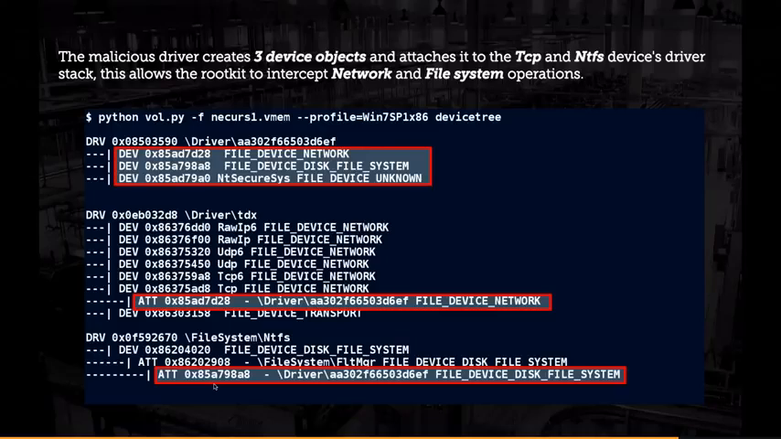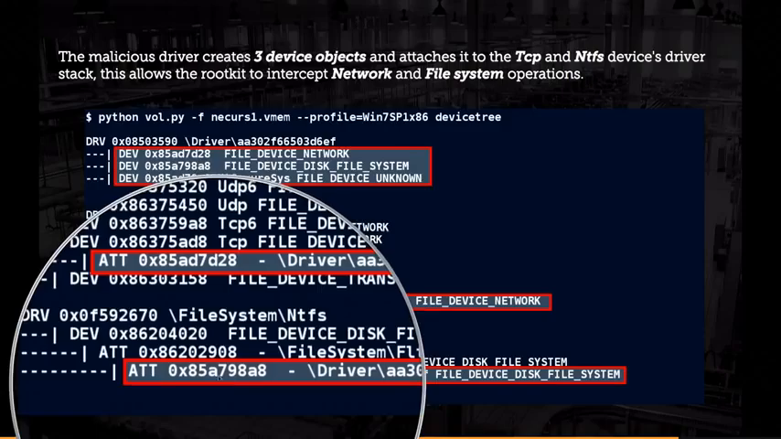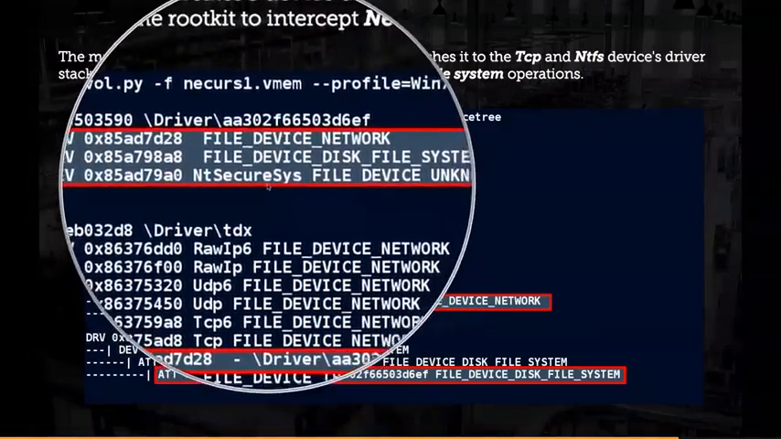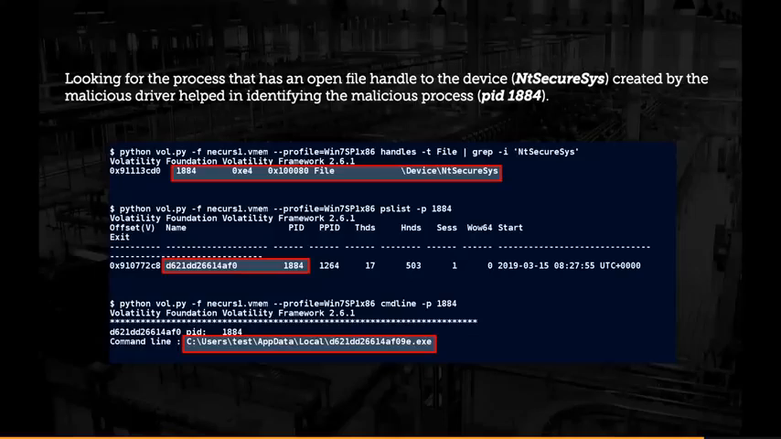Now I know that the driver is attaching itself to the NTFS driver's device stack and also the network stack. But what is the role of this driver, ntsecure.sys? Normally what happens is, a rootkit can contain a user mode component, and it can contain a kernel mode component. The user mode component can talk to the kernel driver. To do that, it has to talk through the device, right? So if a user mode component wants to talk to a driver through a device, it has to open a file handle to the device. The process has to open a file handle to the device.